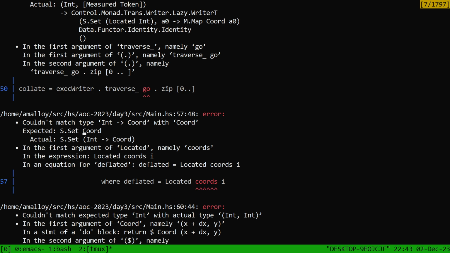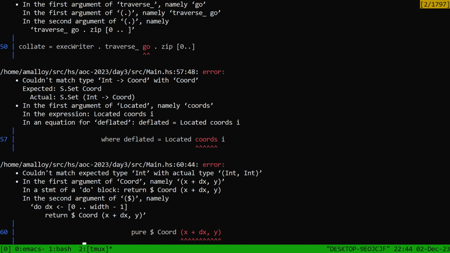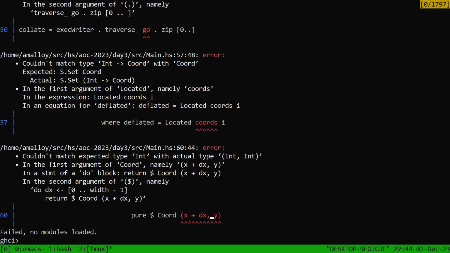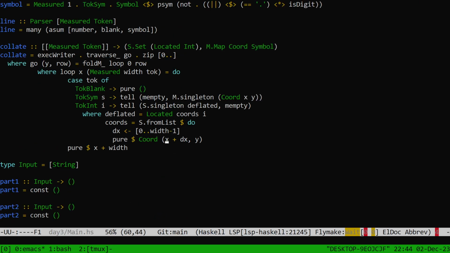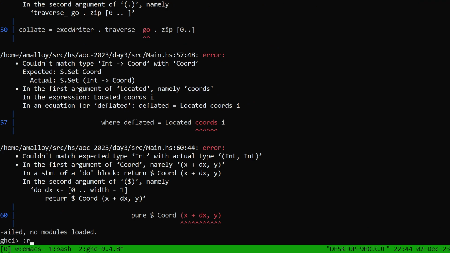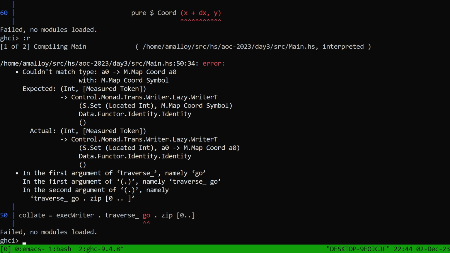Coords is a set of functions somehow. And here, you're saying that x plus dx... oh, coord doesn't take a tuple. It takes 2 arguments. Okay, how many of my type errors did this fix? 2 out of 3? Okay, not bad. This is looking really close, right?